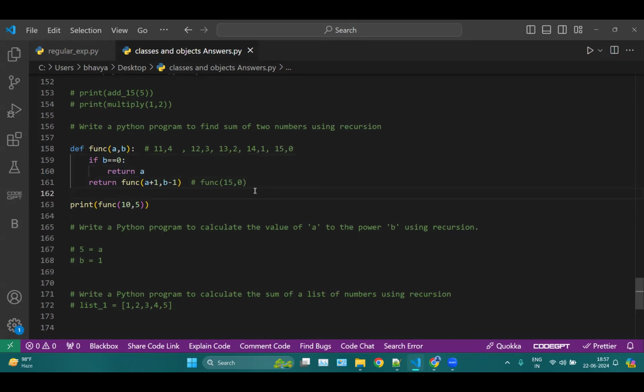Wait, teacher. Sum of two numbers using recursion. So what do you mean by the recursion? Sorry, can you repeat it? So the question is, write a Python program to find the sum of two numbers using recursion.